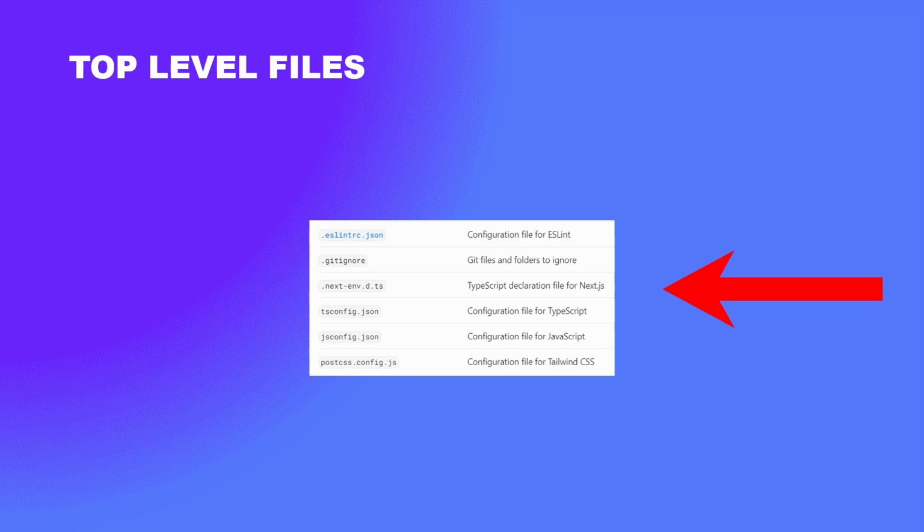Next, TypeScript, next-env.d.ts. This file is used to define TypeScript declarations. TypeScript and JavaScript configuration. Here you can make the configuration changes as you need. Finally, postcss.config.js. This configuration is used to handle Tailwind CSS.